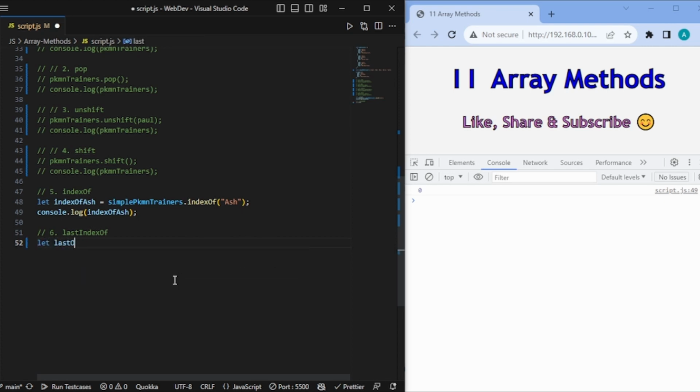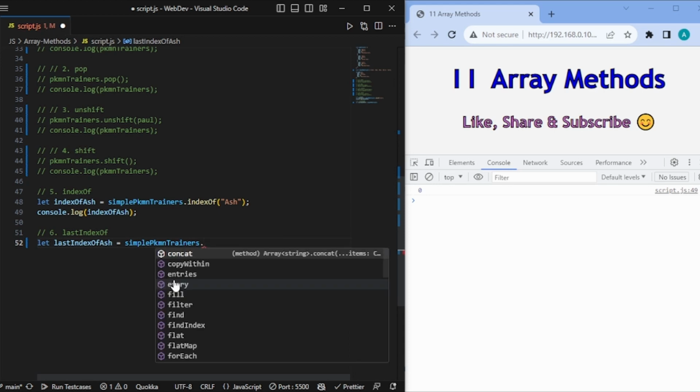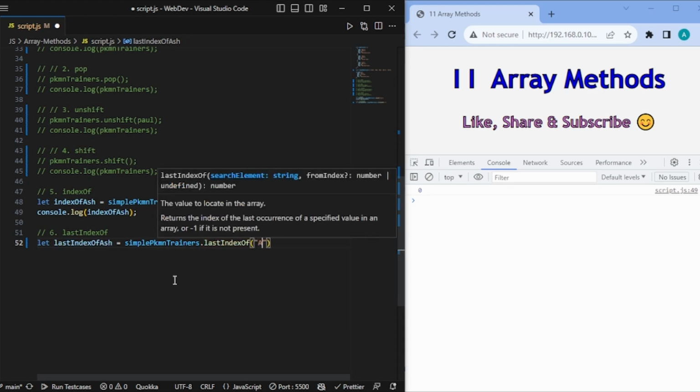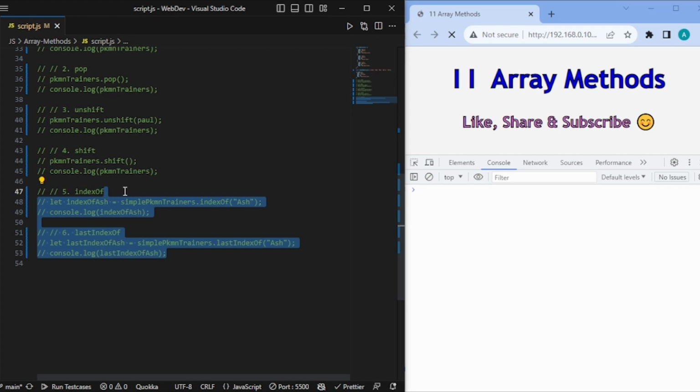And that is something we get using the lastIndexOf function. So let's write lastIndexOf Ash. This is the variable name, and I will take my simple Pokemon trainers array and I will use lastIndexOf Ash. And if I simply console log lastIndexOf Ash, as you can see I'm getting 4. So this is how both of these methods work. One gets it from the start and the other gets it from the end.